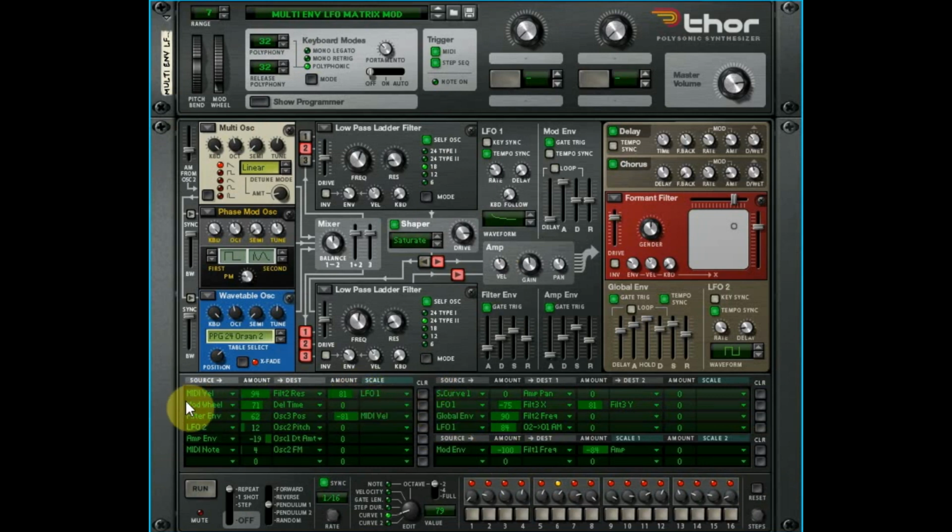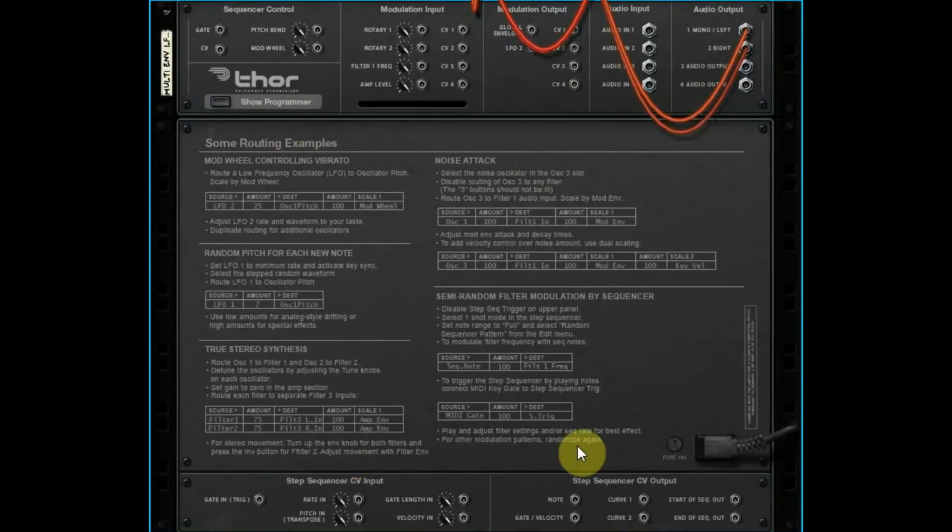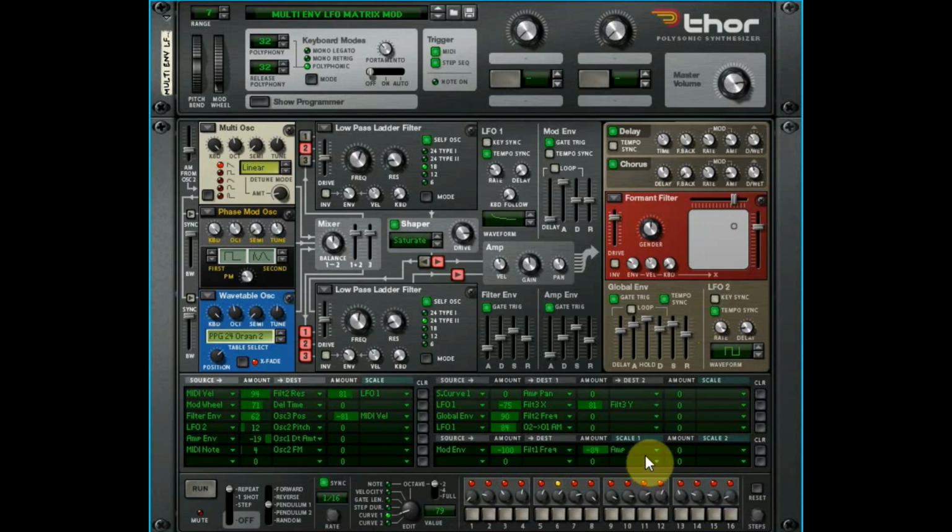And this is where the real power is of Thor, because you can basically route anything to anything within this device, including what's on the back, which we'll cover in future episodes. But let's get into it. So this is a patch where I've routed many things to many things. It's not even an extreme example of routing, honestly, just an example. So that's some things you can do with it.